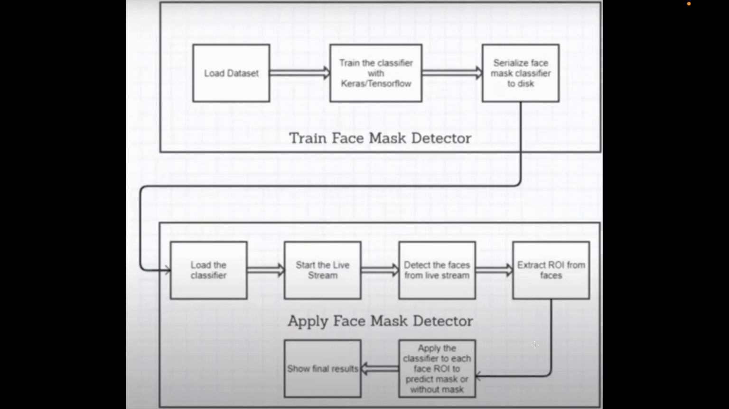Going to discuss COVID-19 face mask detection using OpenCV, Keras, TensorFlow and deep learning techniques. There are two phases in this project, as we can see in this picture. The first one is the training phase and the second one is the testing phase.